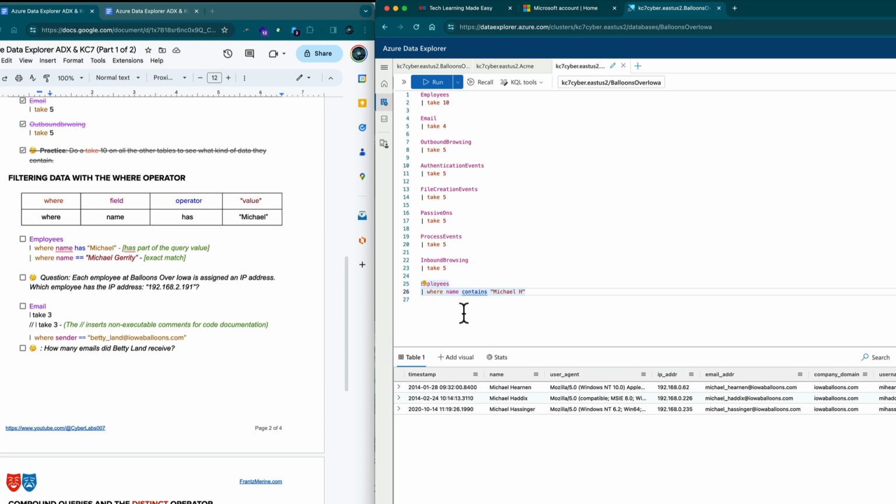Let's do something more specific. We're looking for Michael Garrity. If we're looking for an exact match, we do the double equal, and we're looking for Michael Garrity. And here's Michael Garrity. Let's see who he is. And now we have a direct match. Only one Michael Garrity in the company.